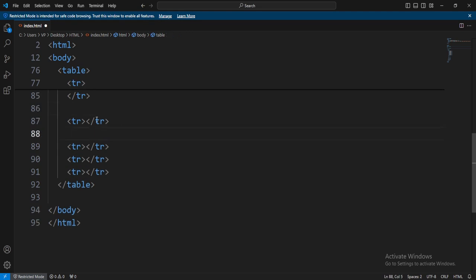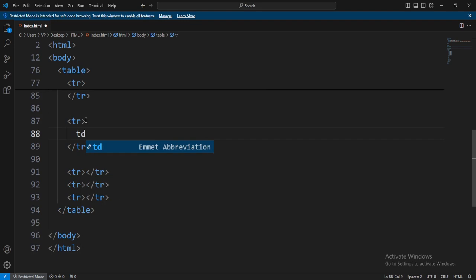Let me give it a gap so you can see what's going on. Inside this row again, we will put 1 to 7 here. So we are going to use what? Our table data. Our table data times 7. Inside it, what do you think we are going to have? We are going to have 1 to 7.